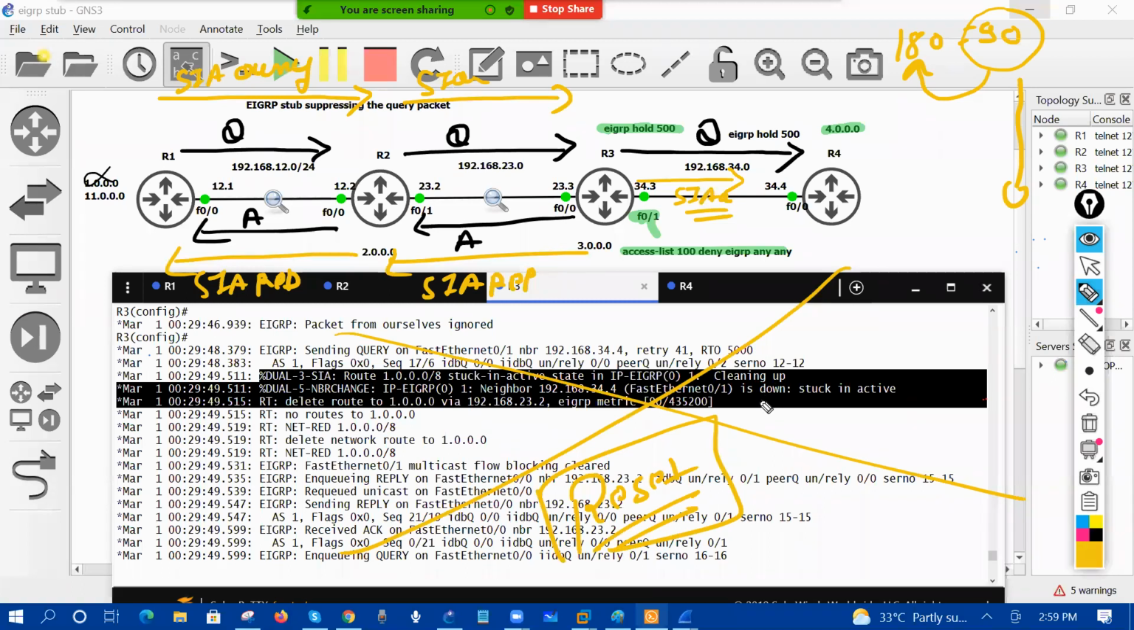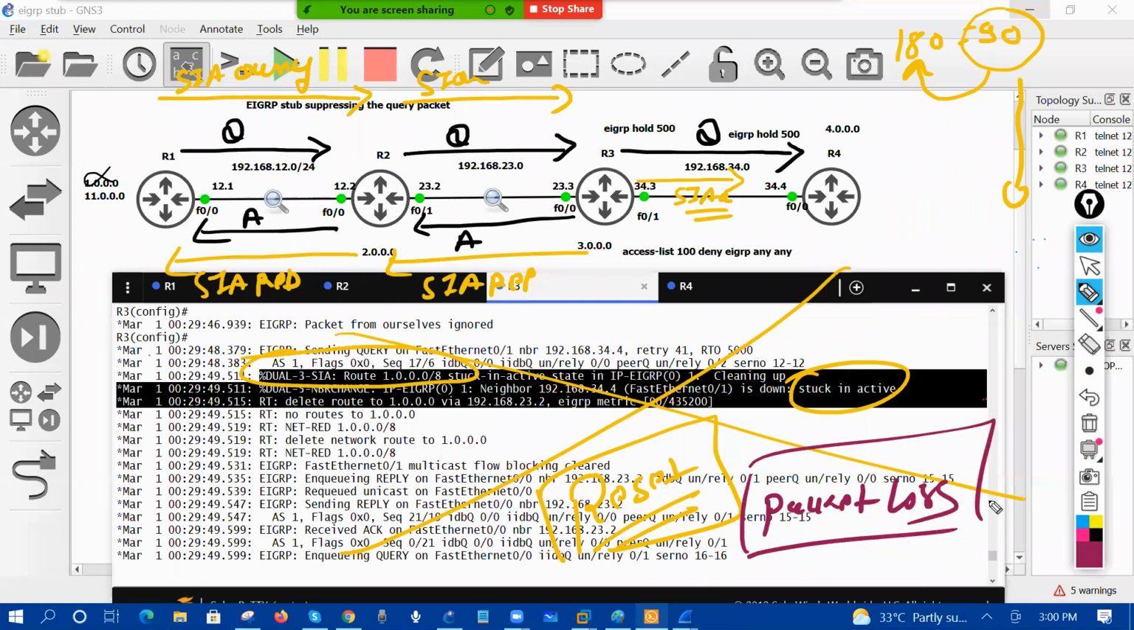And if your neighborship gets reset just because of what? Stuck in active because of which route? This route. So your neighborship will be reset. In that case, what happened? You will have some packet.